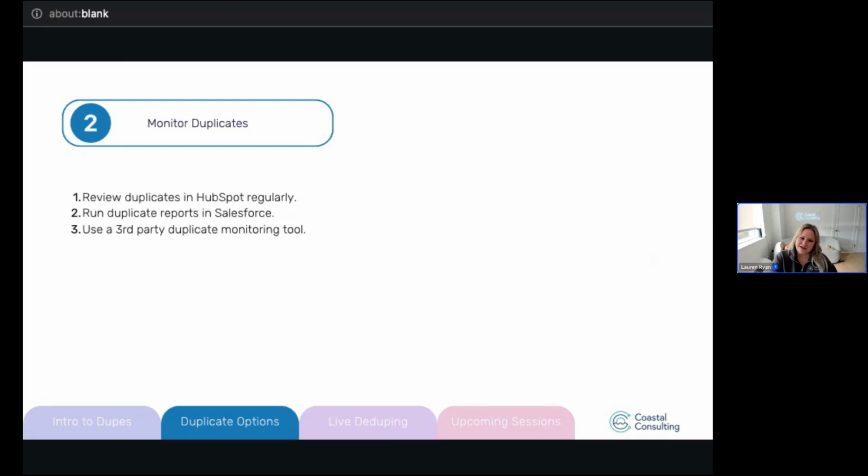Now, how do we monitor duplicates? There isn't a way that HubSpot or Salesforce waves you and says, hey, you have a duplicate issue, because it's kind of negative. Platforms don't like to bring you down. You can subscribe to sync errors in the HubSpot Salesforce integration, but you can't subscribe to duplicates, which is unfortunate. There are a few ways that I recommend keeping an eye on this from an administrative perspective.